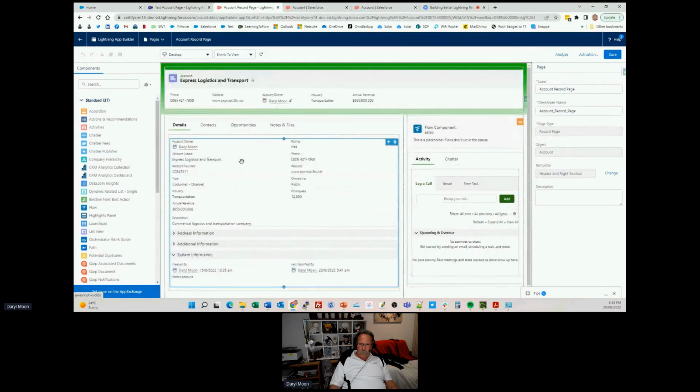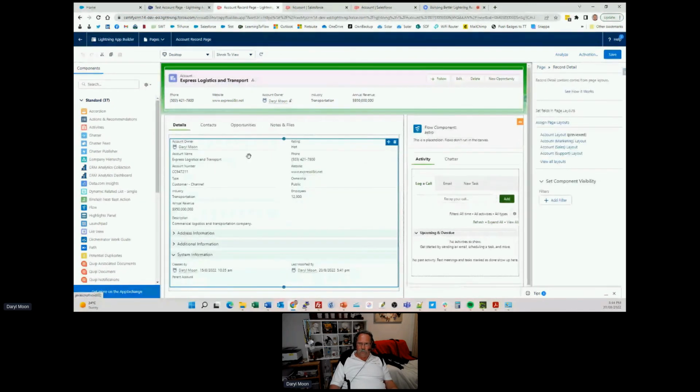Okay, so this is what I'm talking about. So here we have, in Summer 22, that detail page is all one section. We can either have it or not. We can't do anything else with it. Okay, so that detail, that comes from the old page layout.